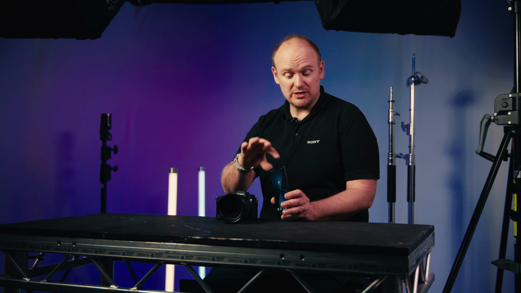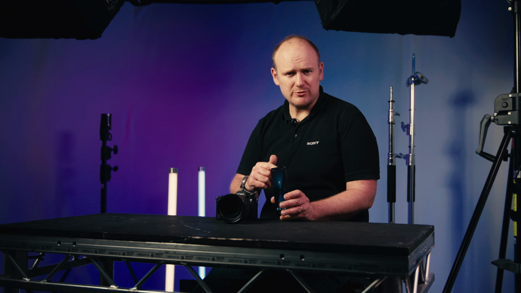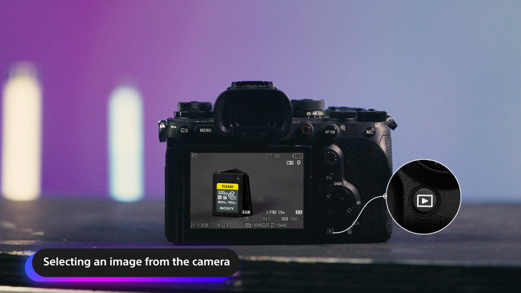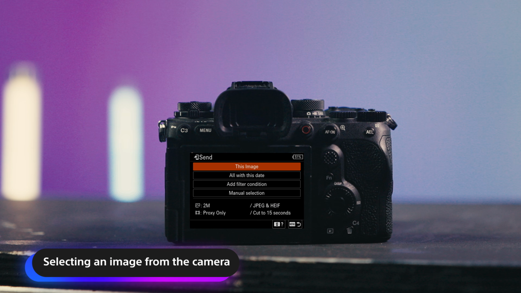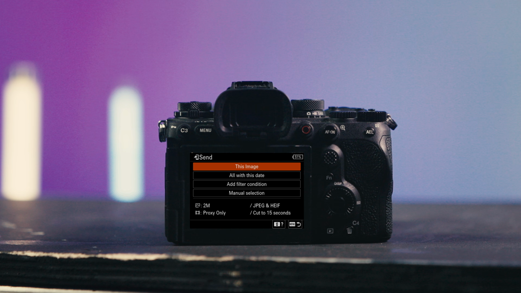You can choose which images to transfer from your smartphone, but we're just going to have a look at how to do it from your camera. Press the playback button and go to the image that you want to transfer. Now press the FN button and you'll see the option of Send. Select this and you'll have 4 options: this image, or with this date, a filter condition, or a manual selection.